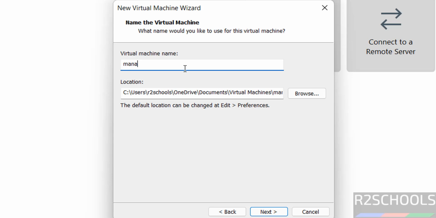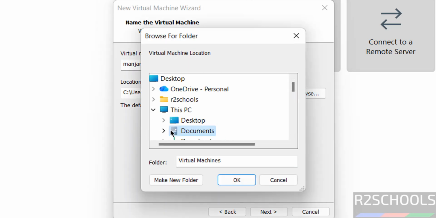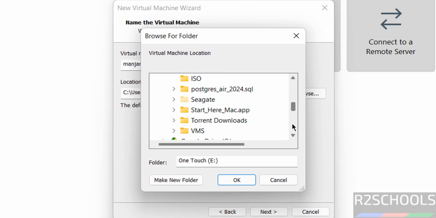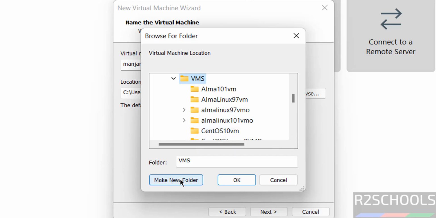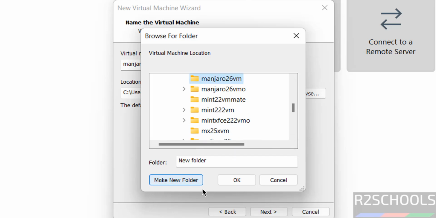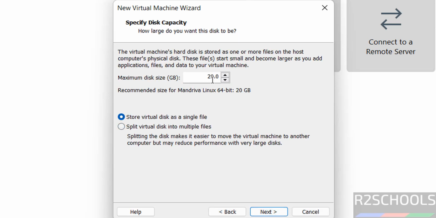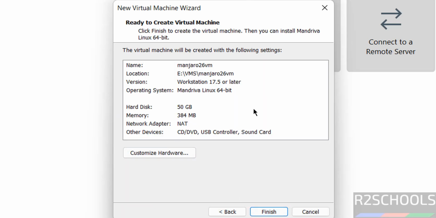Then provide the name for the Manjaro OS virtual machine. I am giving Manjaro. This is just the virtual machine name. Then select the location to store this virtual machine's files and folders by clicking on this browse button. Then select the path where you have enough space. Now provide the virtual hard disk size. I am giving 50 gigabytes. Then click on next.